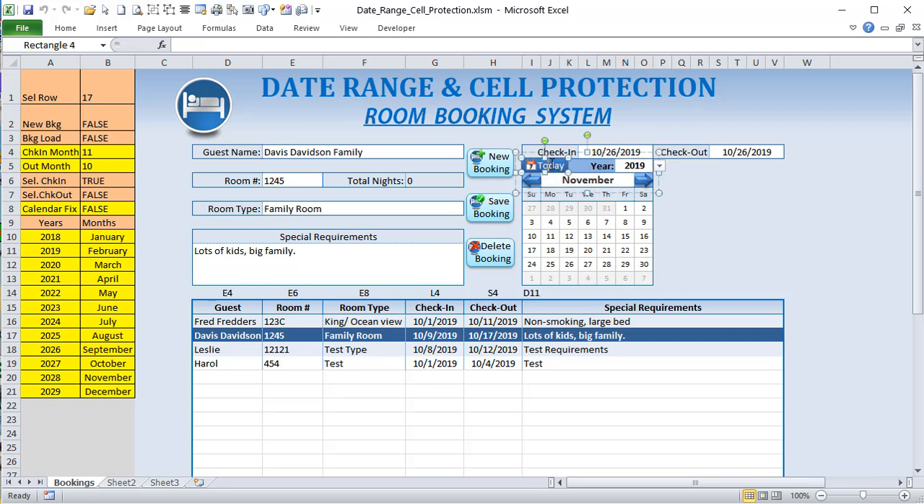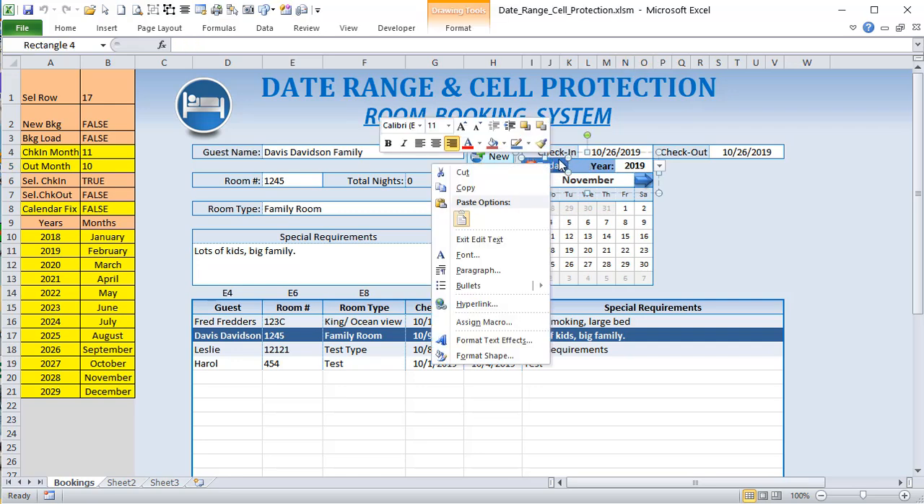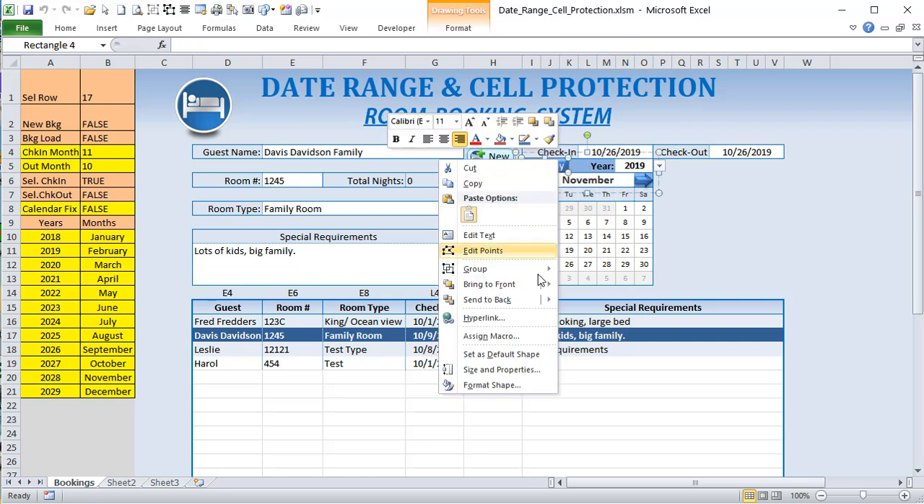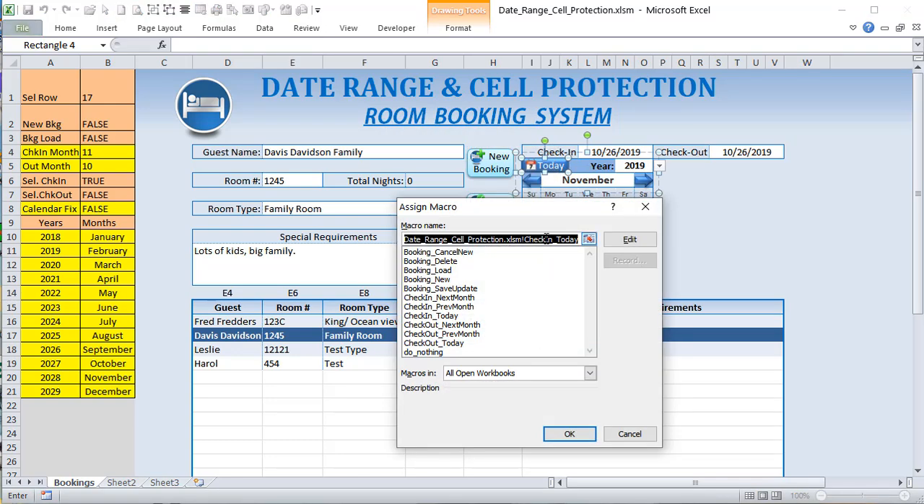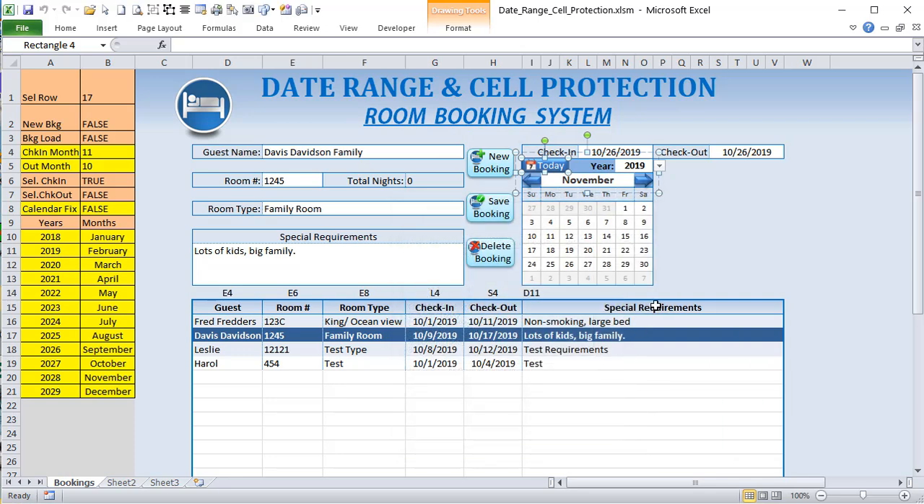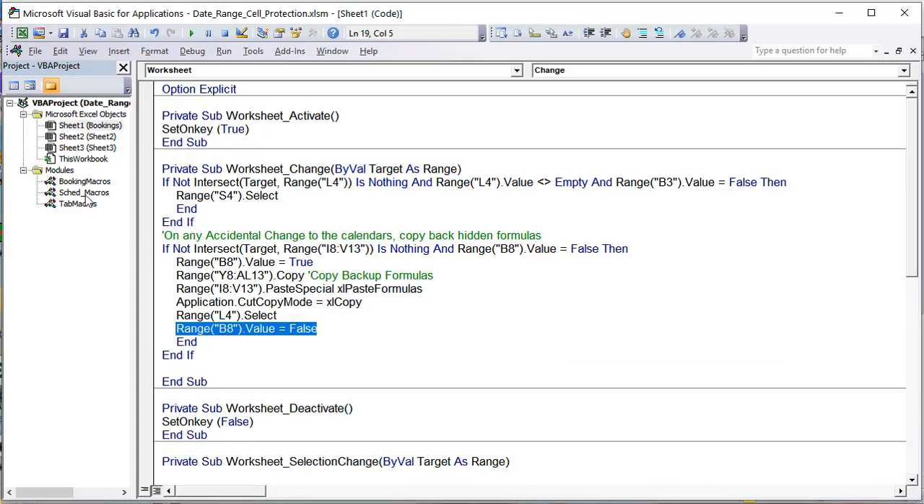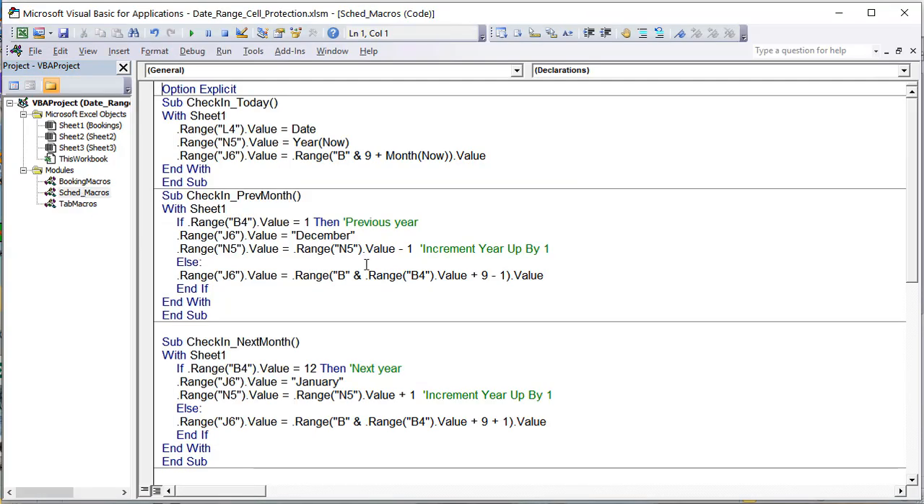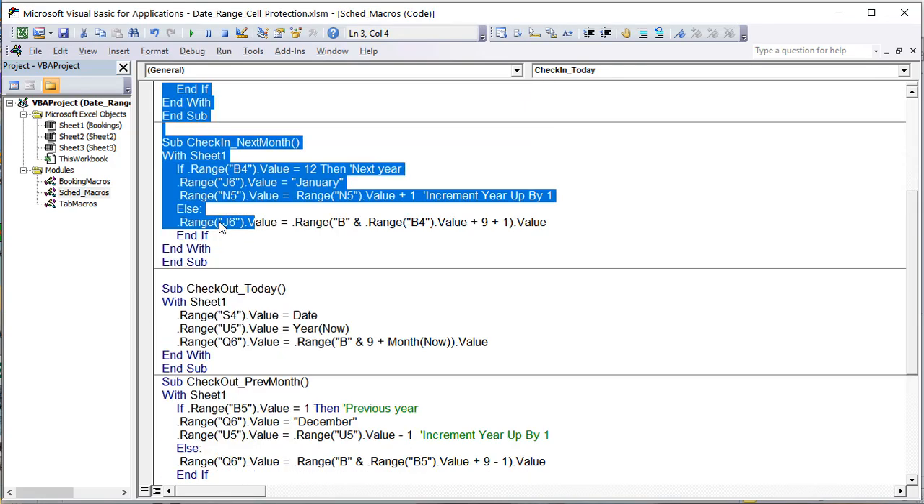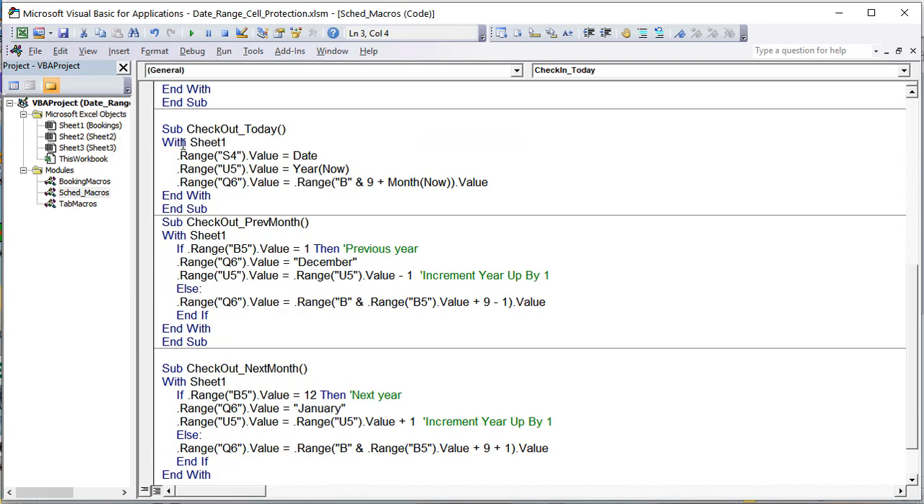That's on for each of these calendars. If we right click inside the group of shapes here on the Today button and click Assign Macro, we'll see that it's been assigned to a macro called check in today. So let's visit that module and take a look at just how we did that in those three buttons. If we go into the VBA, we see we have some schedule macros. We have various buttons. In fact, they're pretty much the same. We have check in today, previous month, and next month. That's for the check-in. We have pretty much the same three macros for the check-out, just different.